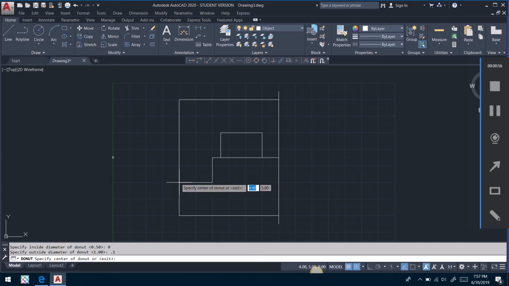Then you're ready to place them. So I'm going to turn my object snaps back on so I can get to those points. So everywhere that you see the dot, using the object snaps, then you can place those.